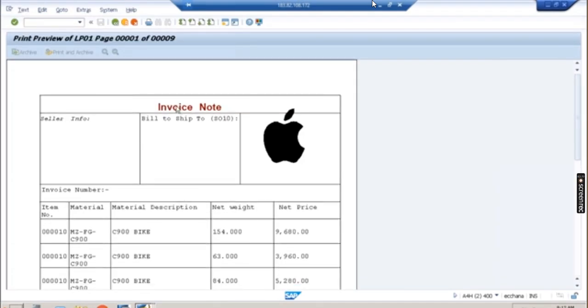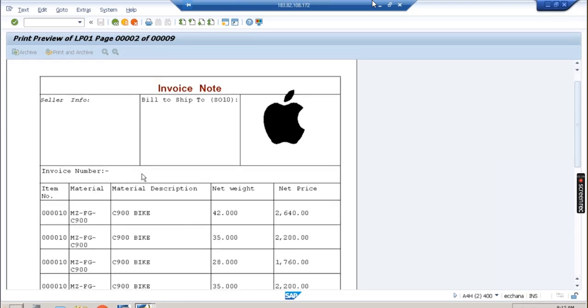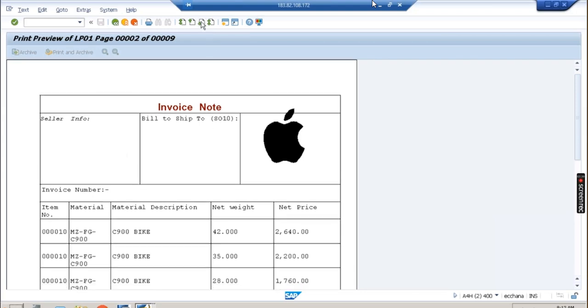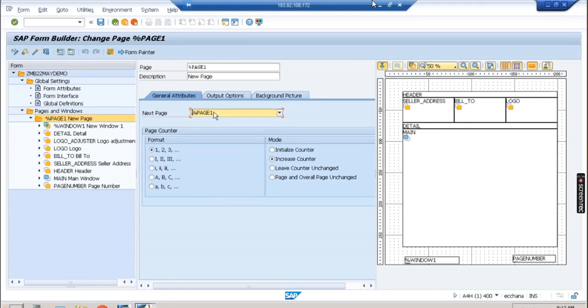and here the invoice note is coming. The 9 page is coming, fine. And go to the next page. You can see that here also the invoice note, the invoice number, all this detail is coming, right? Why is all this detail coming over here? The reason behind the next page is that here you have given the first page as the next page only.